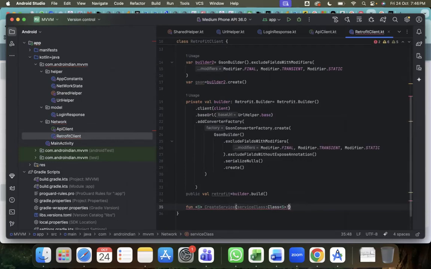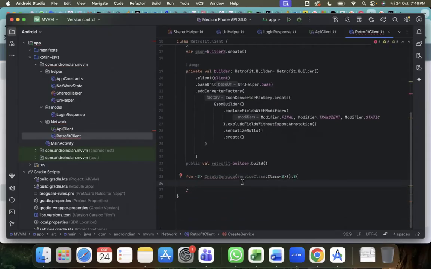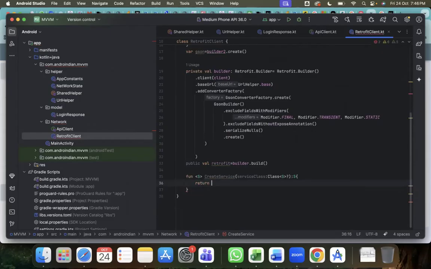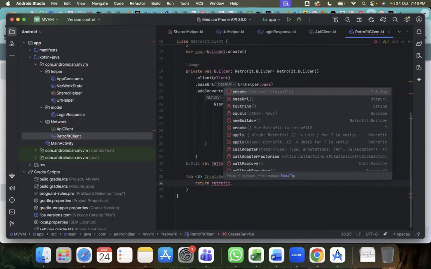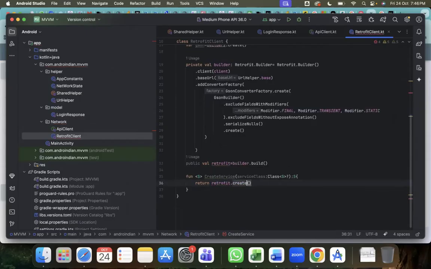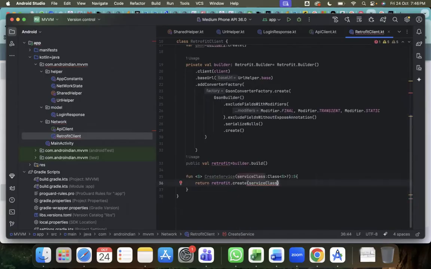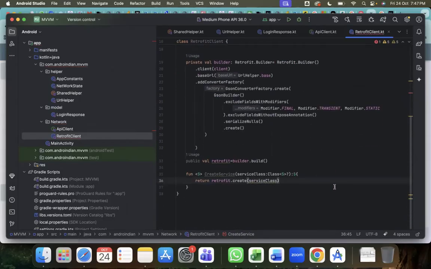So with reference of this, yes, I'm creating it like this. Now within this, it will return the service class, Retrofit dot create. Whatever service class we created, that service class will be returned to this service class, right? So this is what we are doing in the front end. That we did here, right?